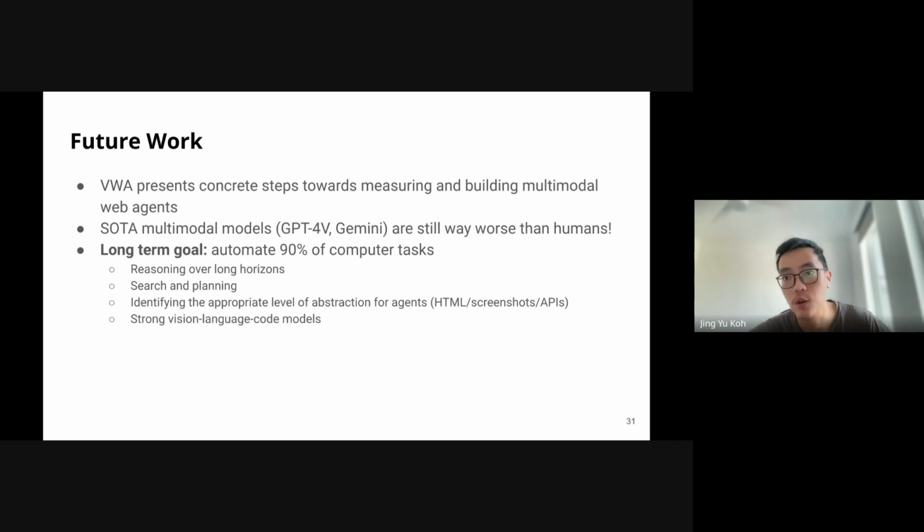There are a lot of challenges that we have to solve before we get there. Some include reasoning over long horizons for models. Applying search and planning methods to language models for improving their performance is also something that I'm very interested in, and a lot of people in the community are also very interested in.